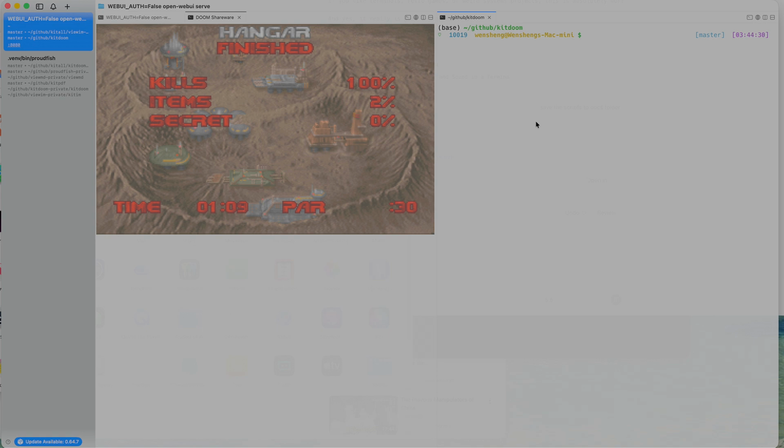Now let me go back to the right terminal. The bundled kitDOOM only has one episode. So to use another alternative WAD file, you can just specify it.